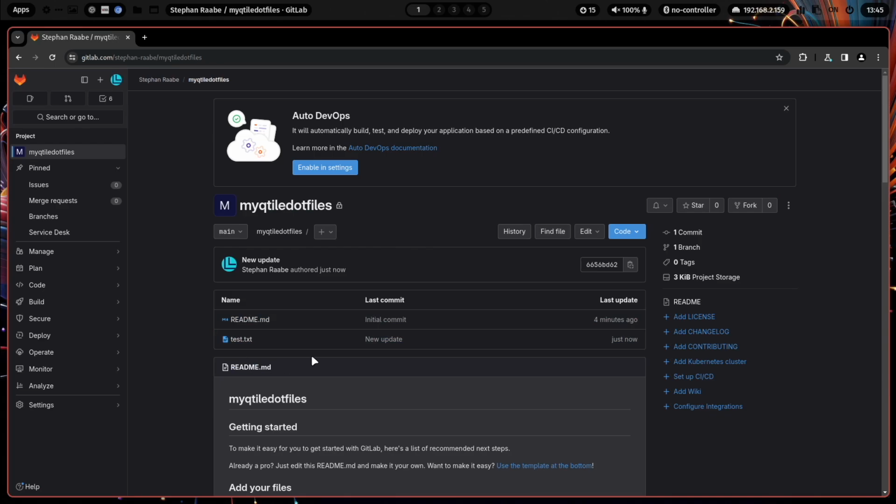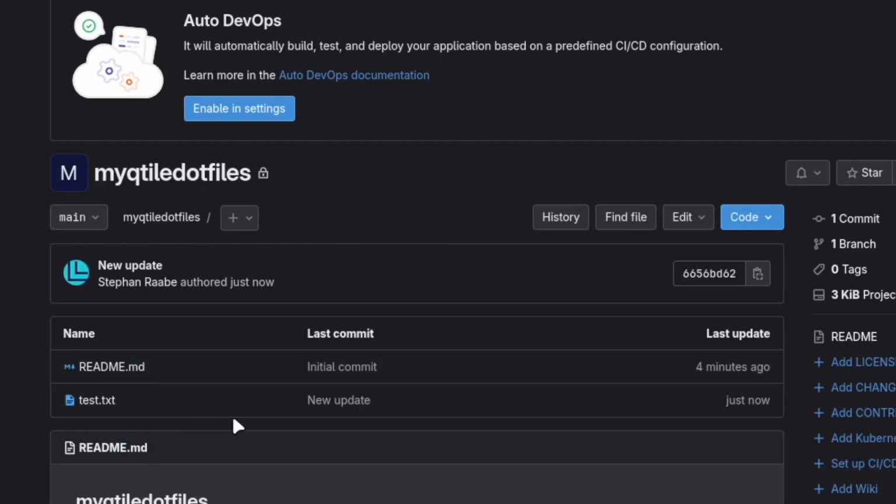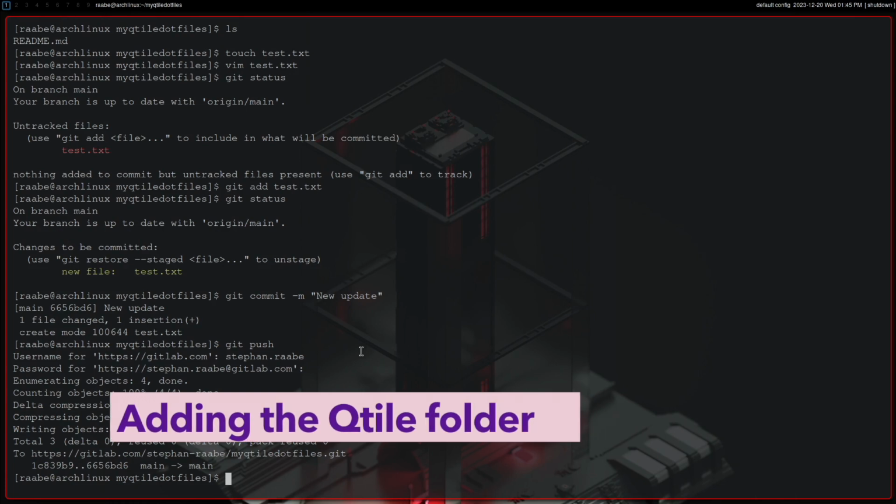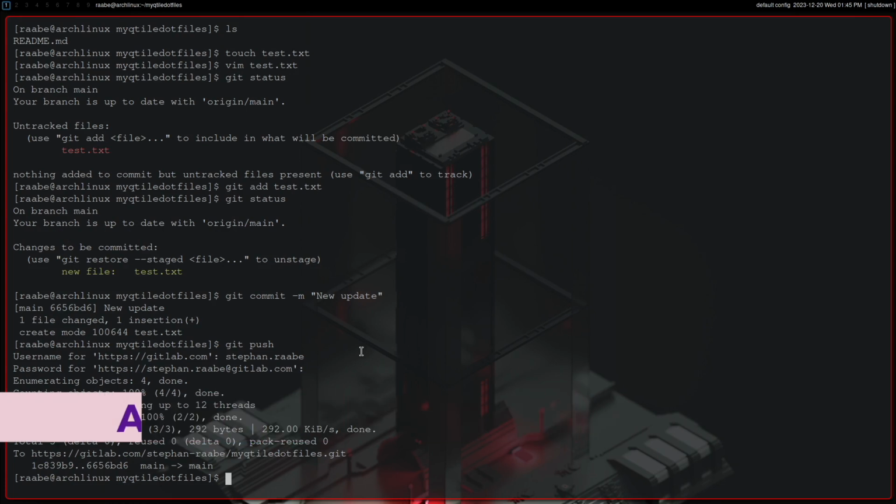And you see now here is the test.txt file. But we don't want to add the files now here for testing. We want to back up and to save our configurations from our .config folder on this repository.